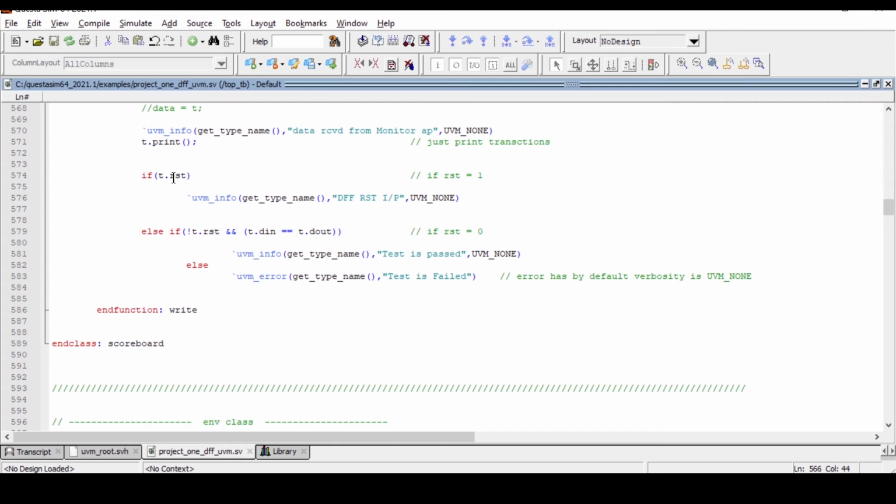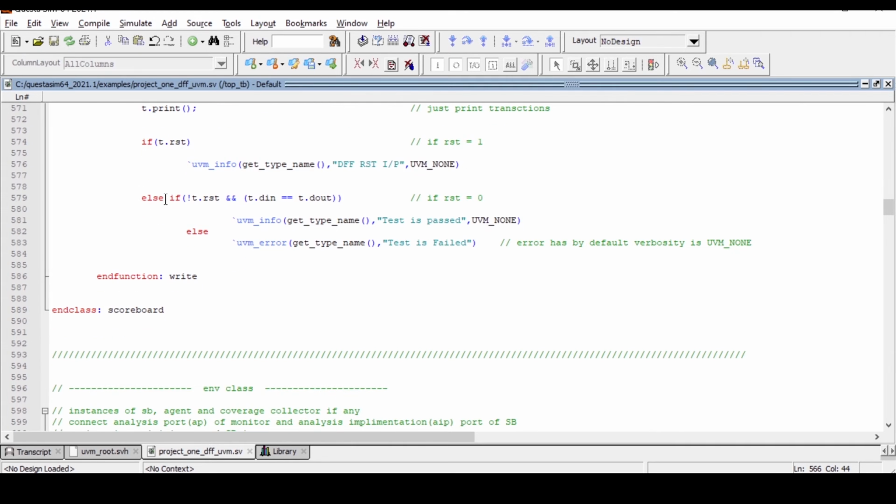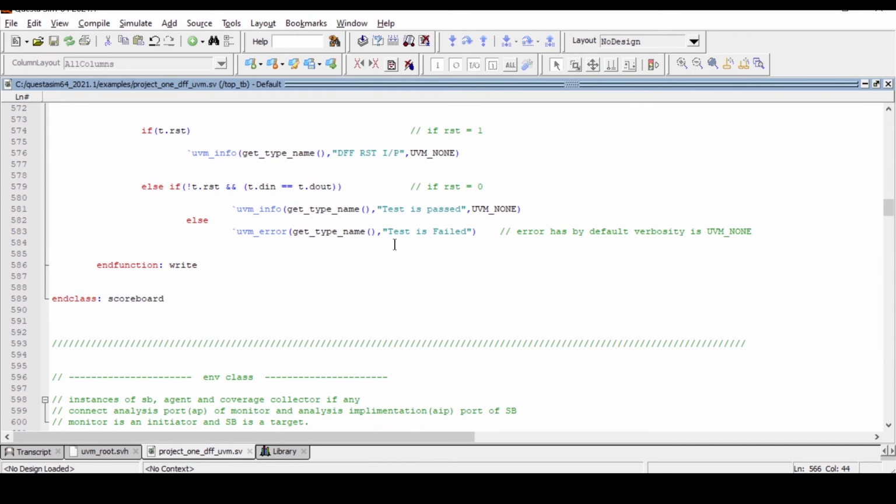And we are writing the comparison logic, very simple. If the reset is equal to 1, then we say the reset input is detected. Else if reset is equal to 0, meaning not reset, and output is equal to input, then we say test is pass, else test is fail.